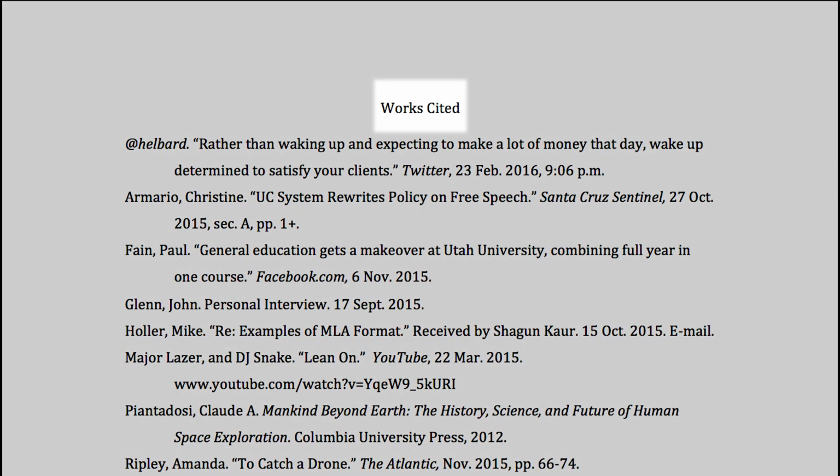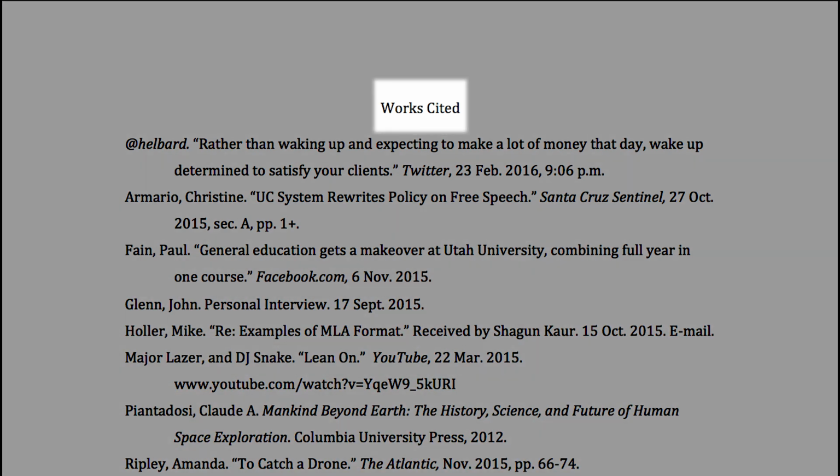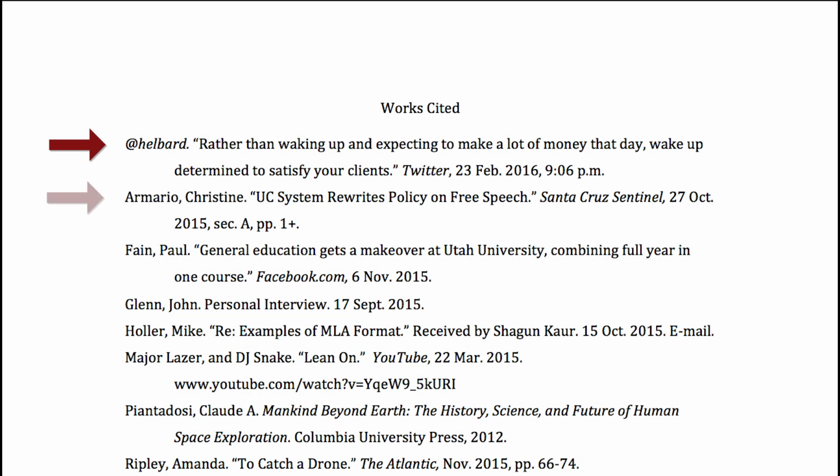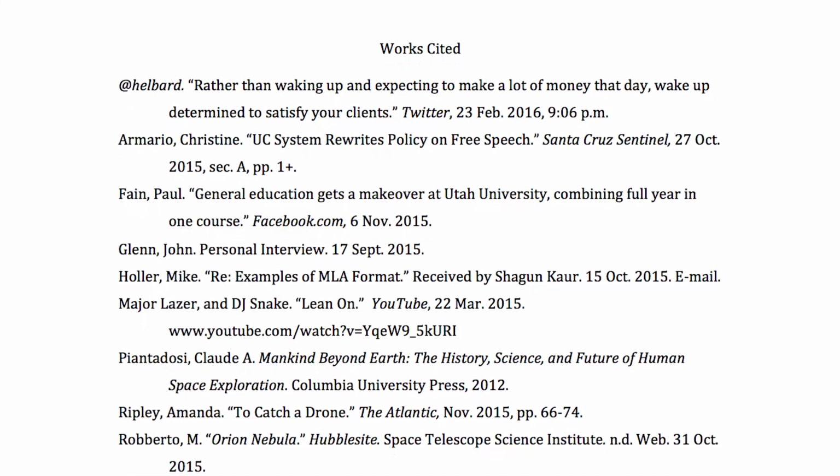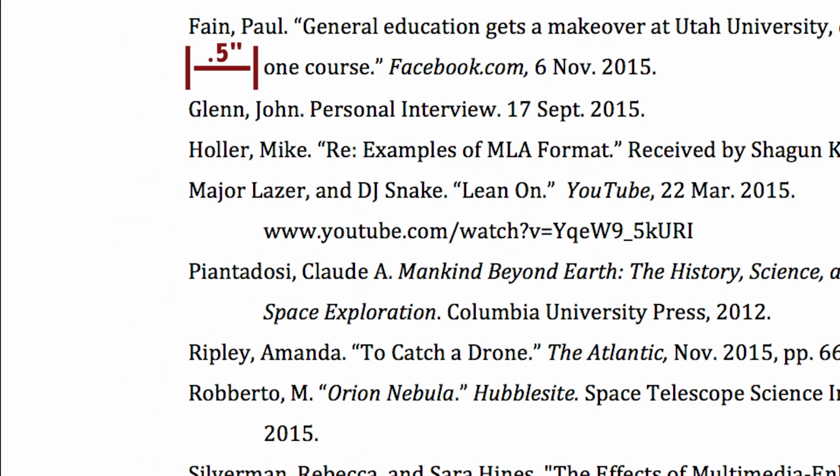For MLA style, the words Works Cited should be centered at the top of a new page. The entries should be in alphabetical order based on the first word of your entry, whether it is a name or not. Double space all entries, but do not add an additional space between entries. Indent the second and subsequent lines of an entry by 0.5 inches to create a hanging indent.